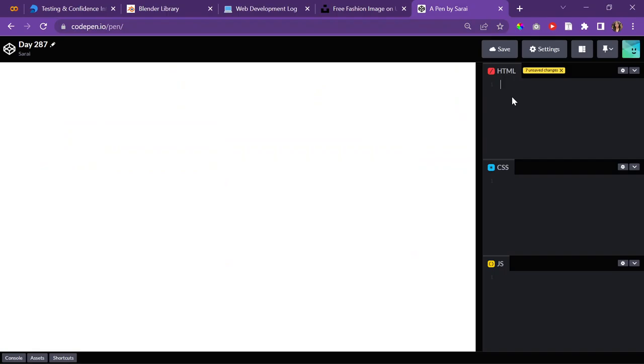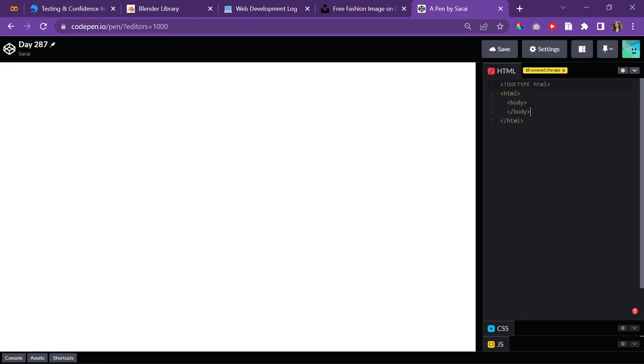So we're gonna do doctype HTML, put in our HTML tag, close our HTML tag. Inside, I'm going to skip the head tag and I'm just going to do the body tag, which is where everything I'm going to see over here on the left is going to appear if I write it inside the body tags.